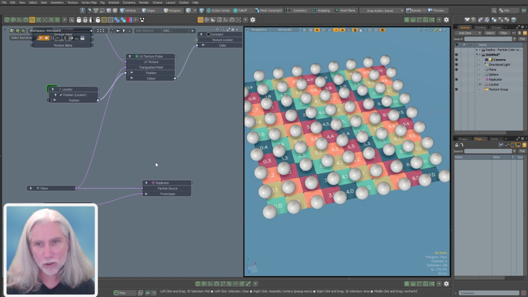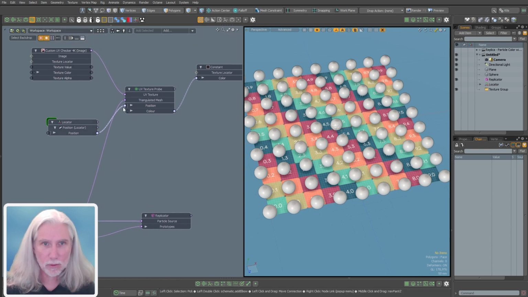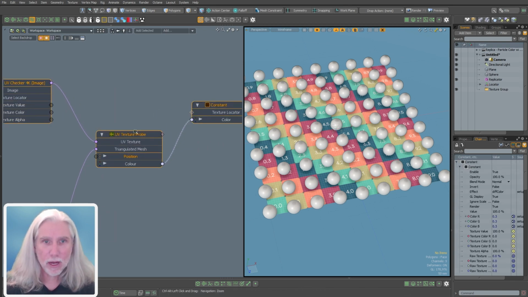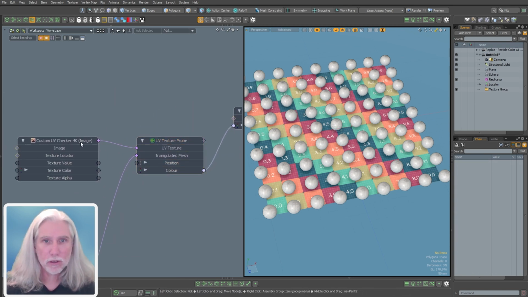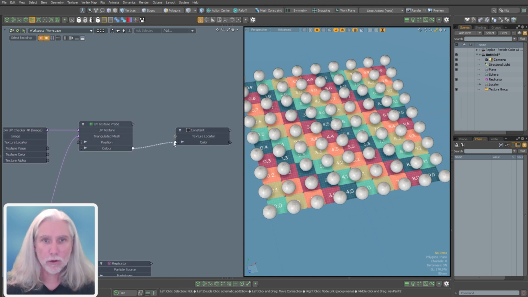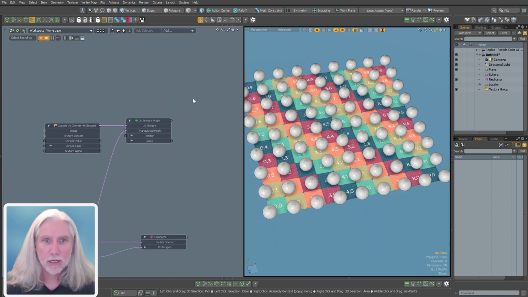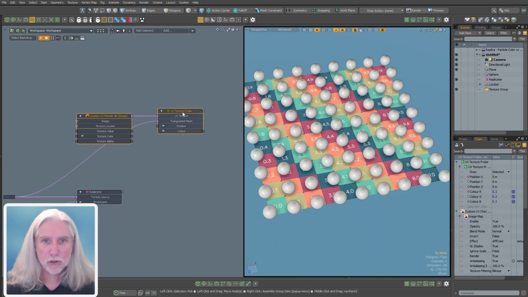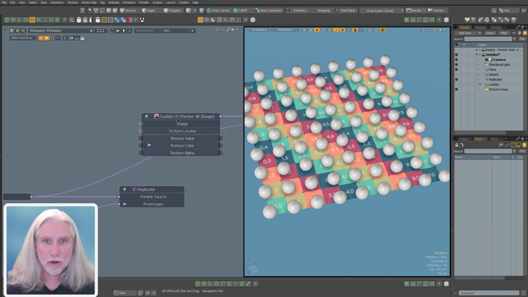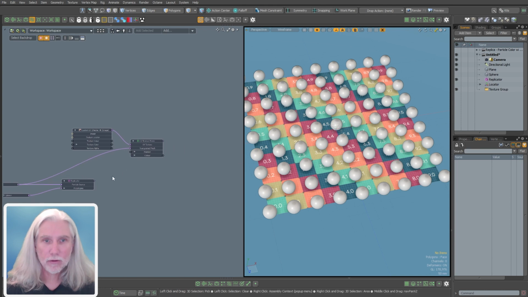But okay, let's go through this because it's a little bit complicated. So I'm going to unplug my locator here and just move it to the side. I've got my UV texture probe, and it's already hooked up to my triangulated mesh and my color map there. I don't want it hooked up to the constant anymore. That's going to be gone, so we'll just move that to the side. So we've got a UV texture probe, and we've got the mesh in there, and we've got the plane going in. And on the other side, we've got this replicator going over here.